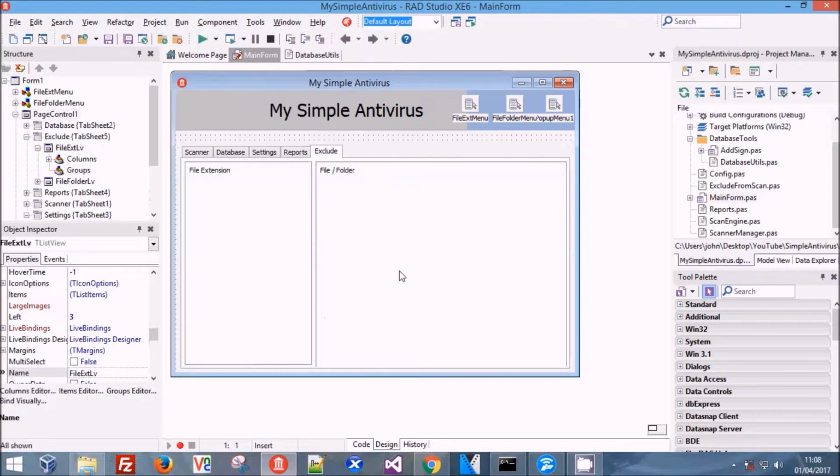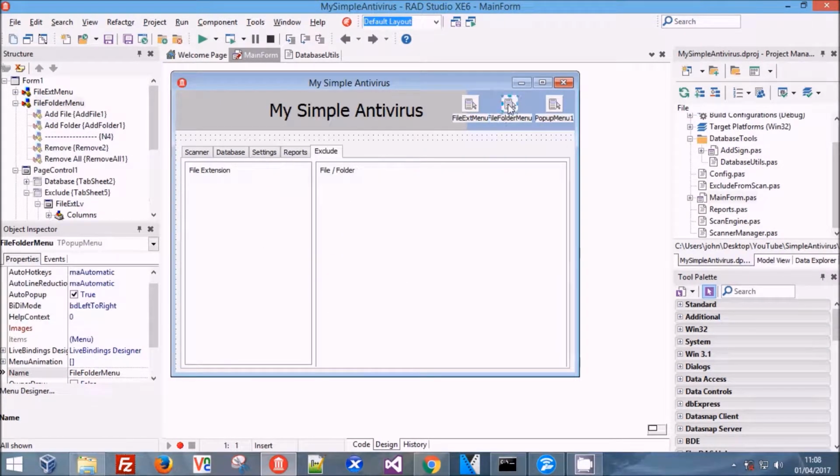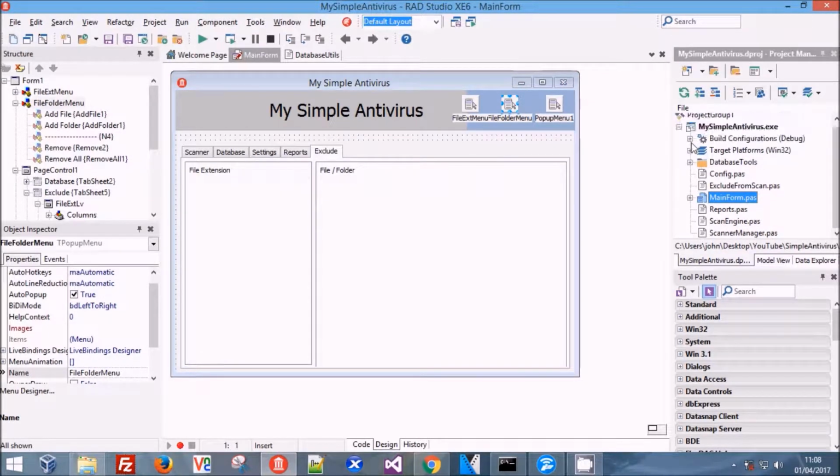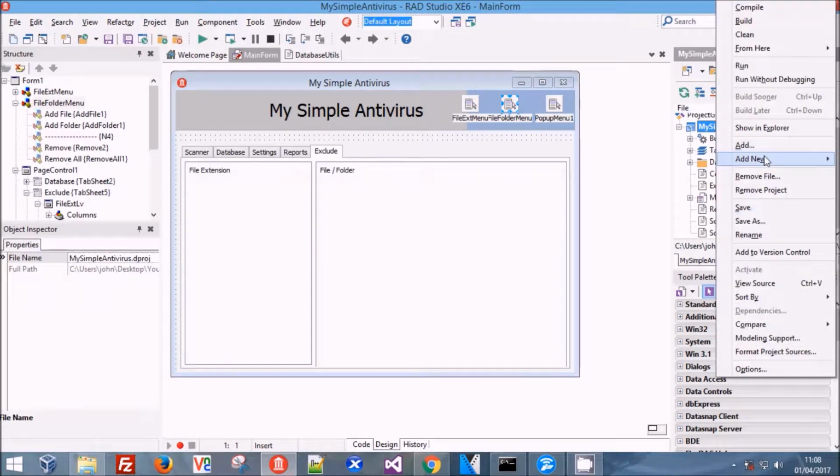So here is our exclude, and we have our menus up here from last week where we were playing around with them, and you could add file extensions to exclude and add folders to exclude. So we're going to jump into the code, and the first thing we need to do is add a new unit.